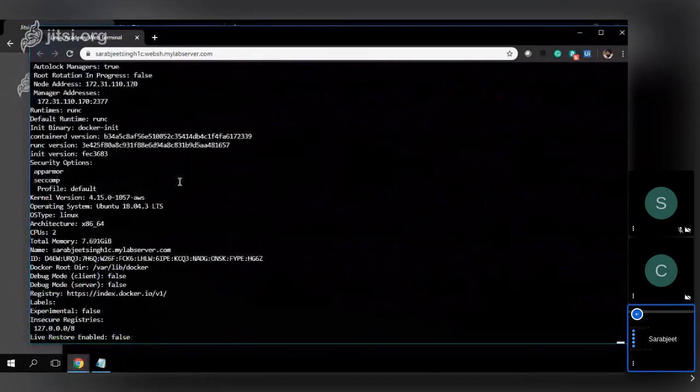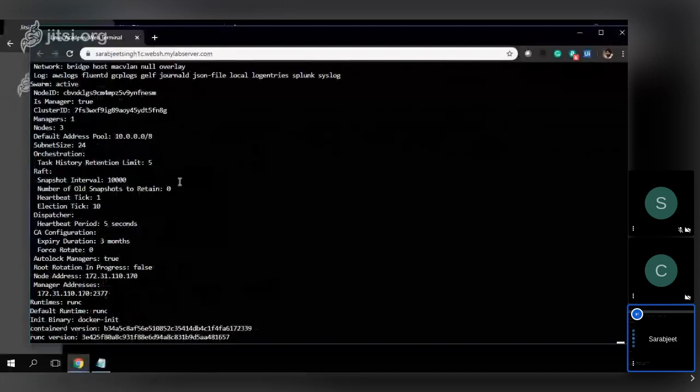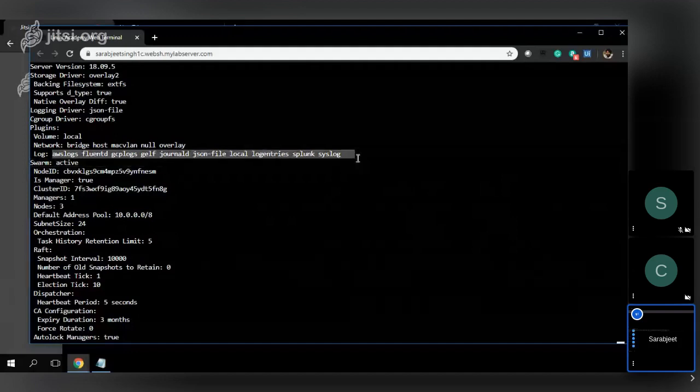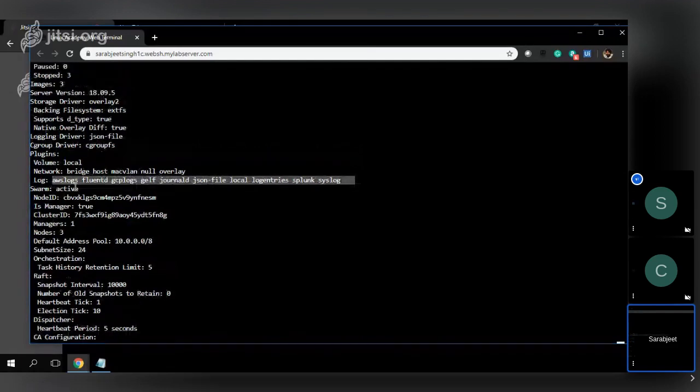If I do docker info, it will show the logs. You can see here these are the AWS plugins, log plugins. So yes, it depends upon you which one you want to use. If you want to use Splunk or syslog, while creating the container, you can specify the log driver and the log label.